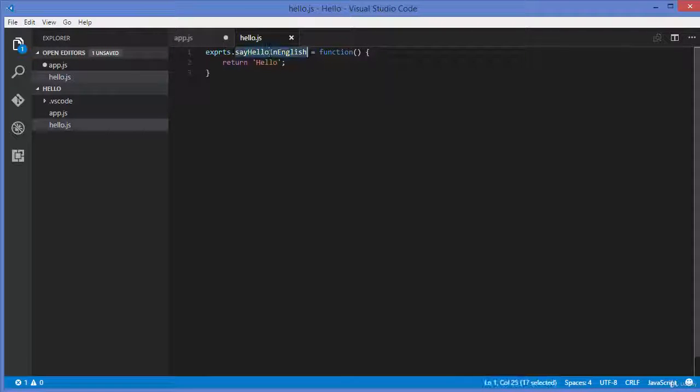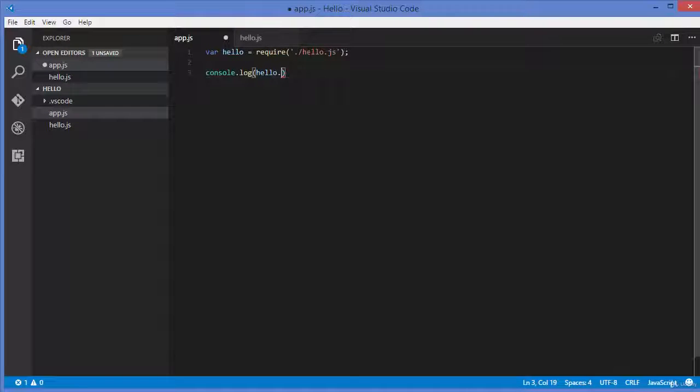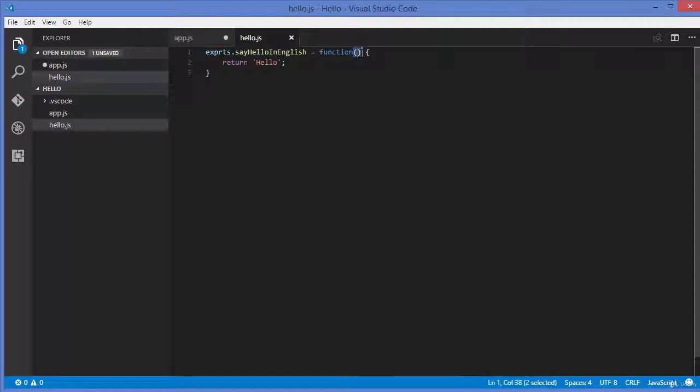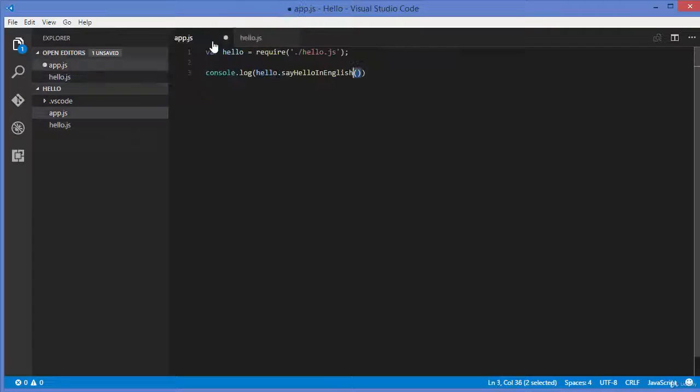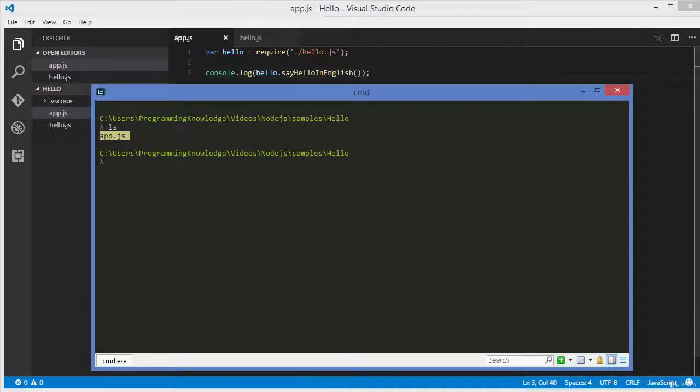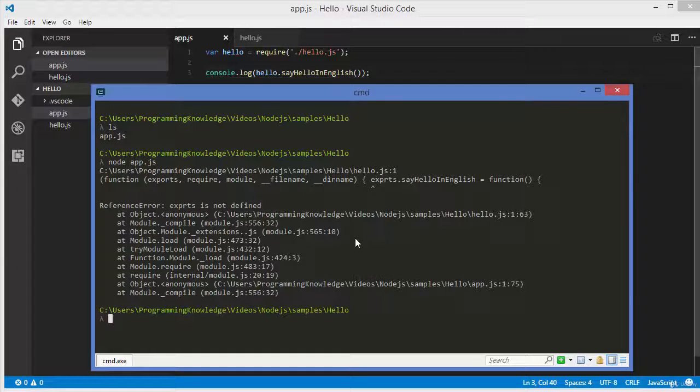So whenever you require any file, all the methods inside that file are available in the file in which you have required it, right? So I can just write something like this, and don't forget these brackets, because this function has these brackets, without any argument, right? And then save your code, go to the command line, and just run your app. So just write node app.js, and it gives me an error.